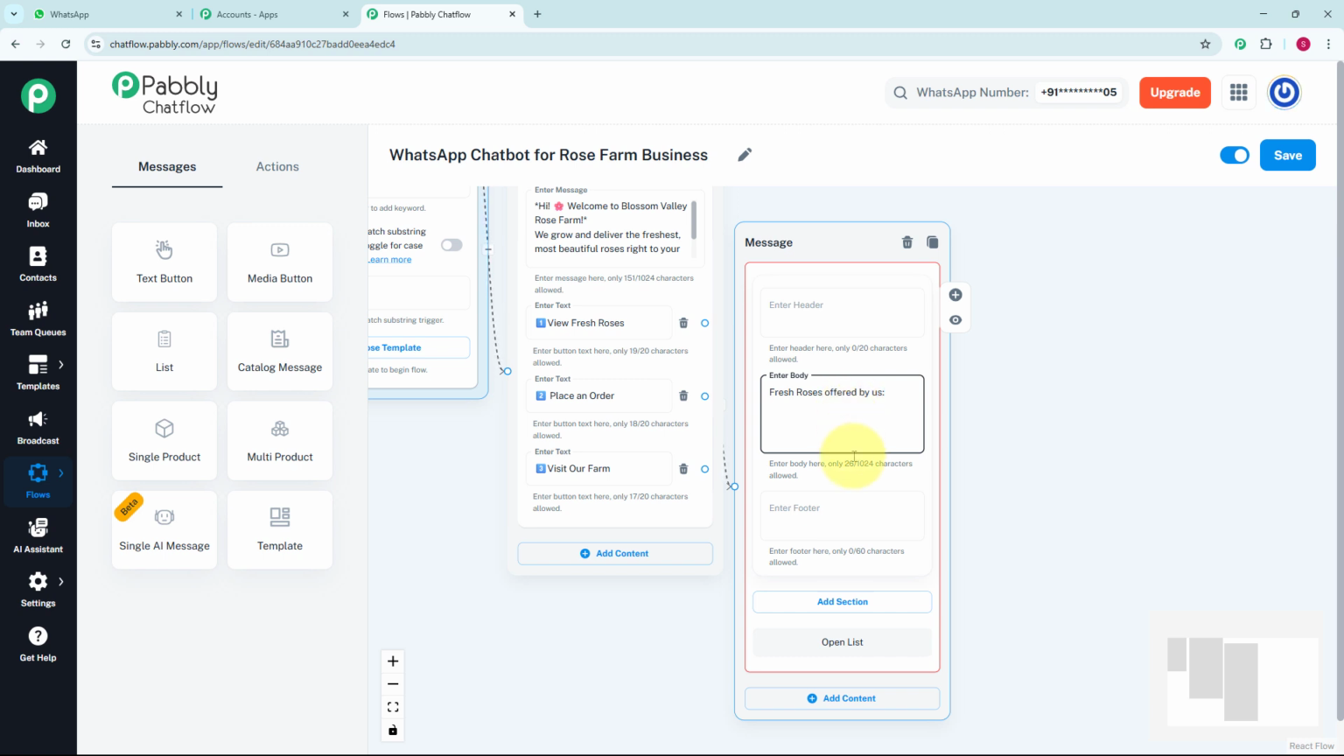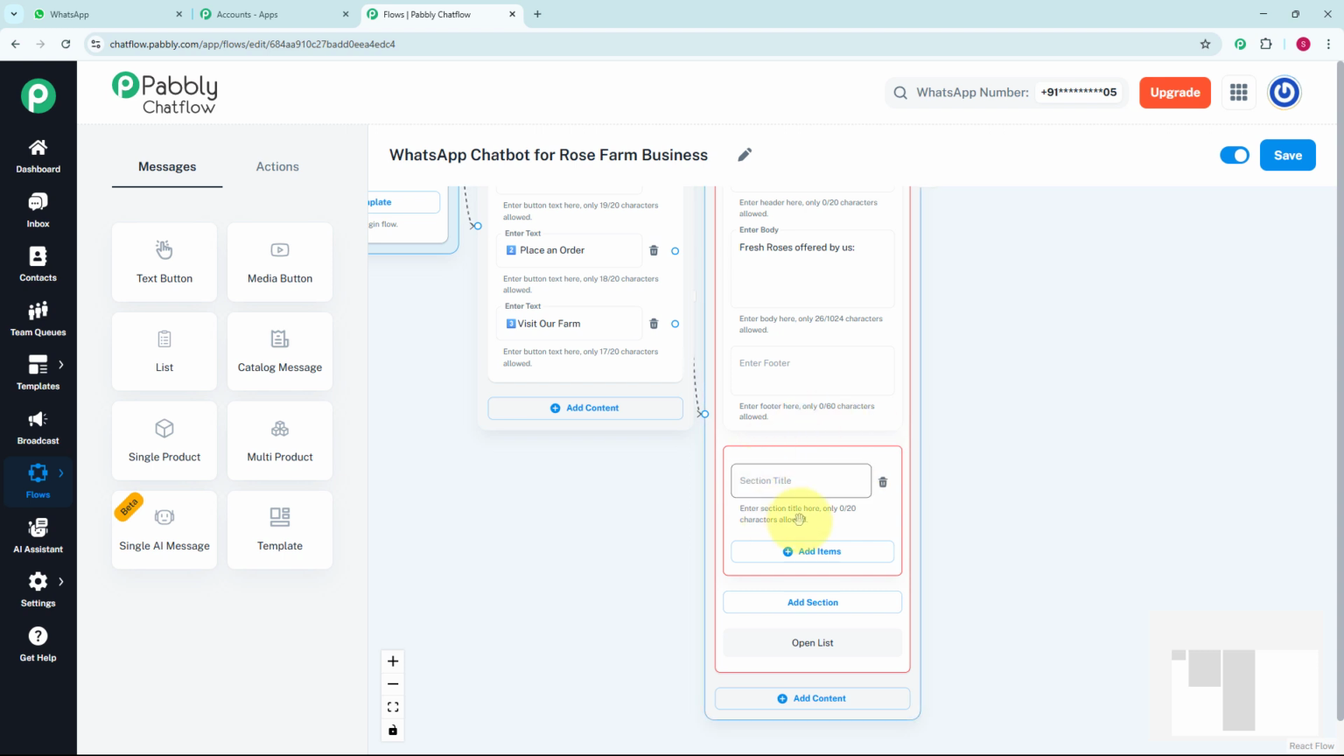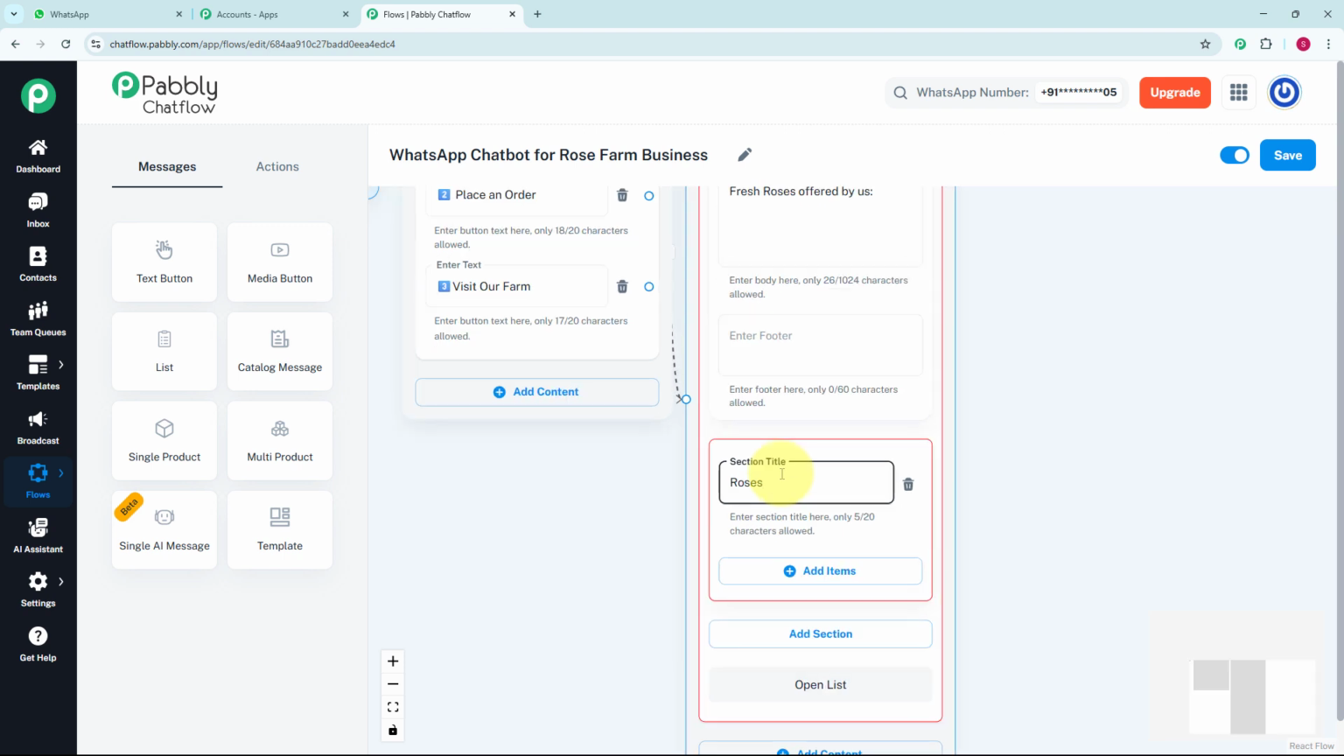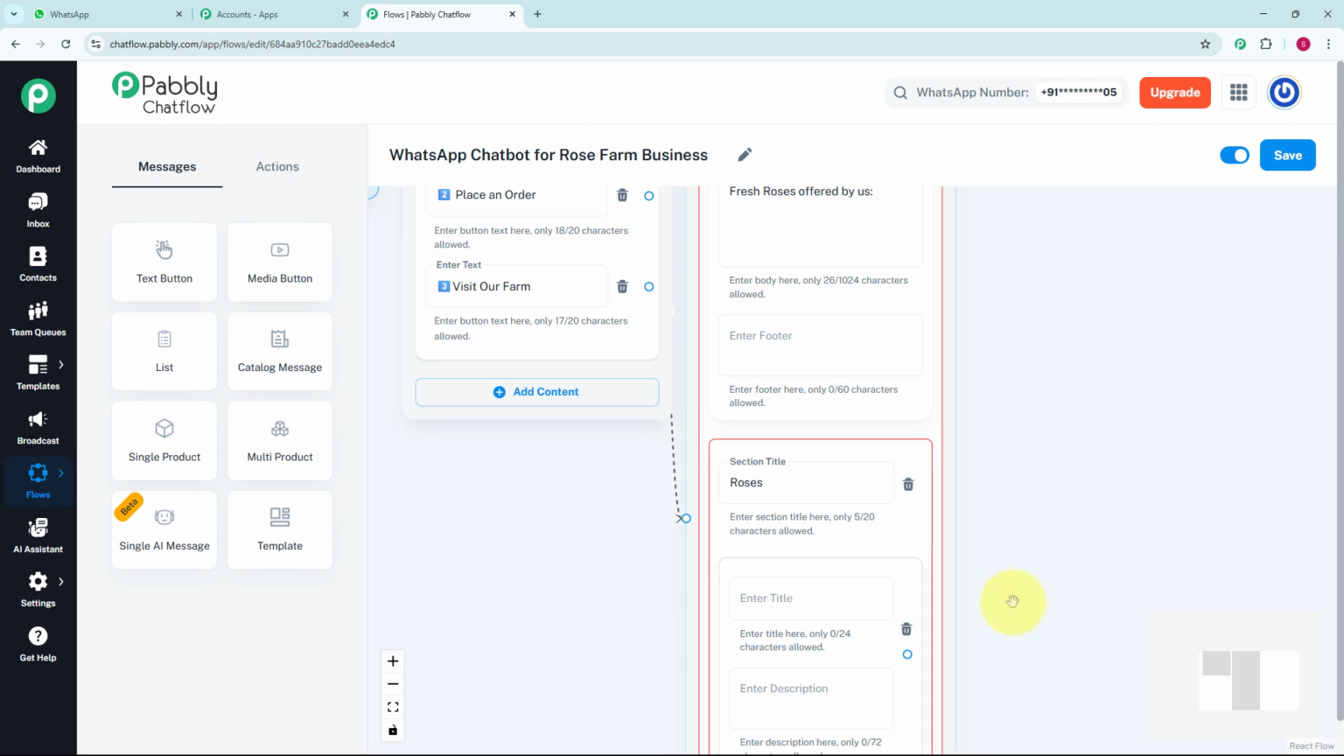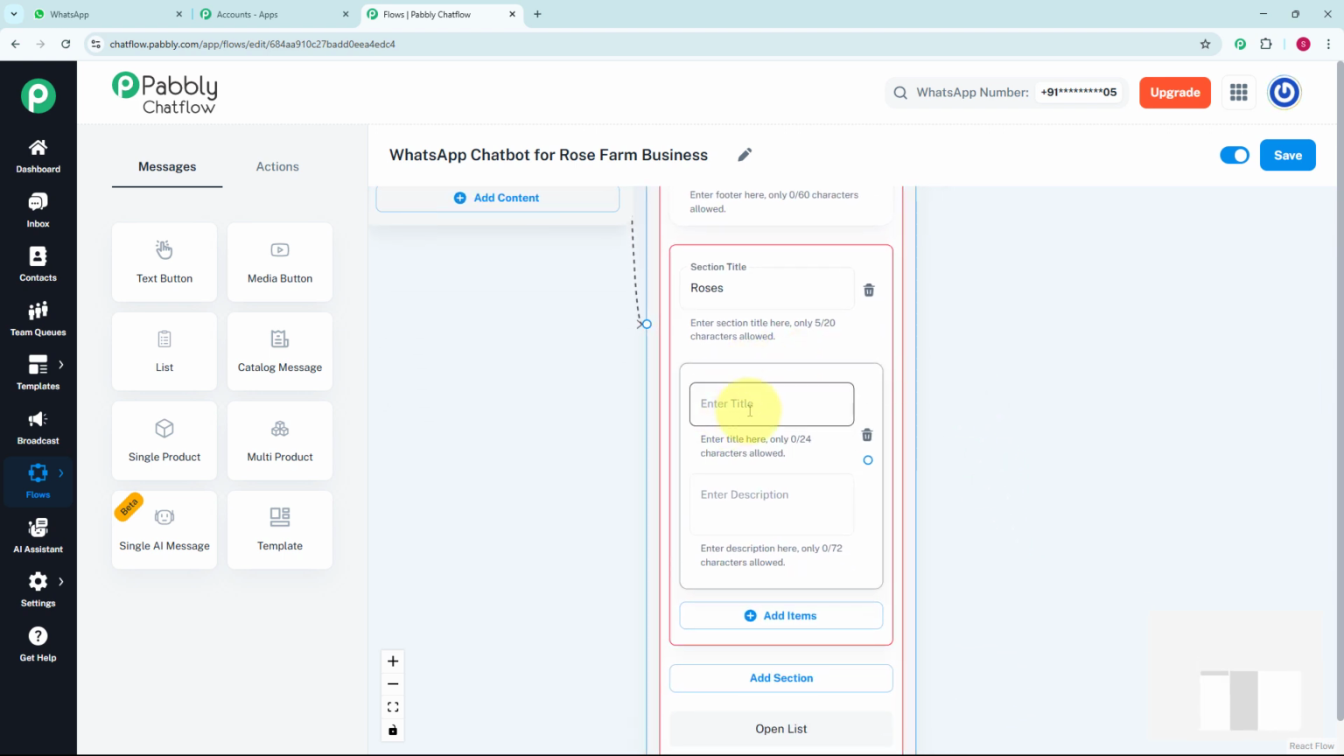Now let's create our list. For that you just have to click on add section, and here it will ask you to enter the section title. So now let's enter the section title here. Here I am providing the section title as roses. Now let's add items to our list. For that you just have to click on add items. Once you click on add items, it will ask you to enter the title and the description.